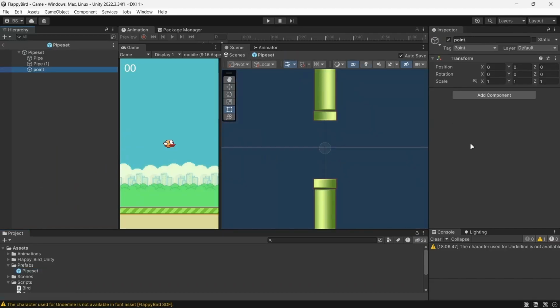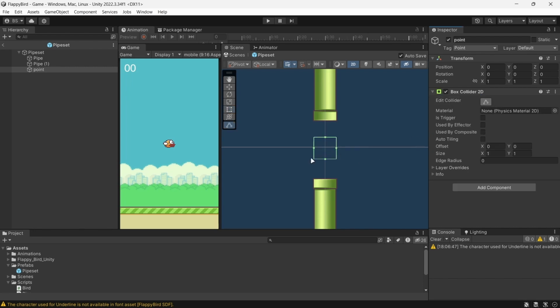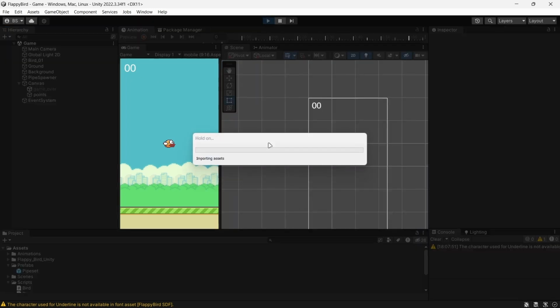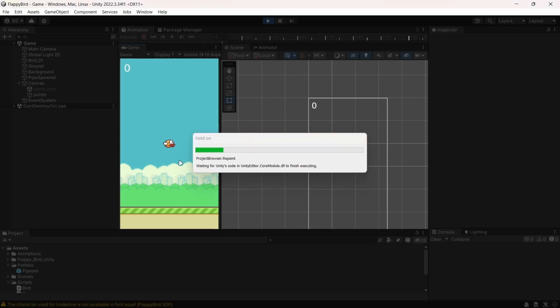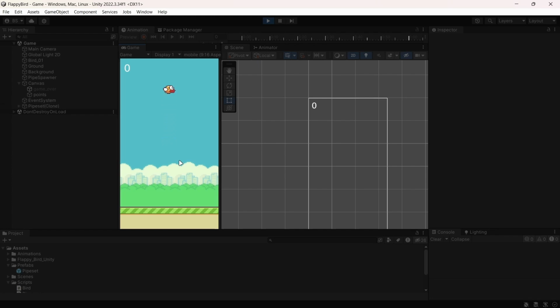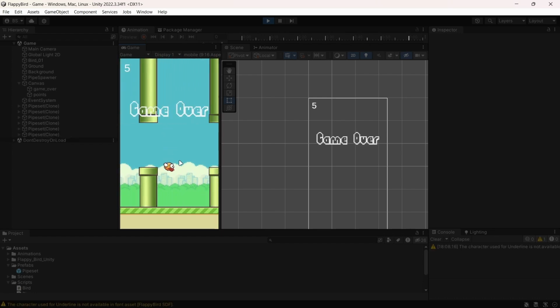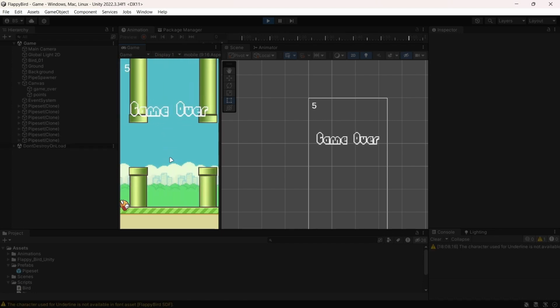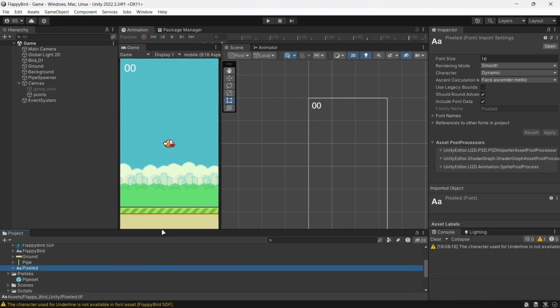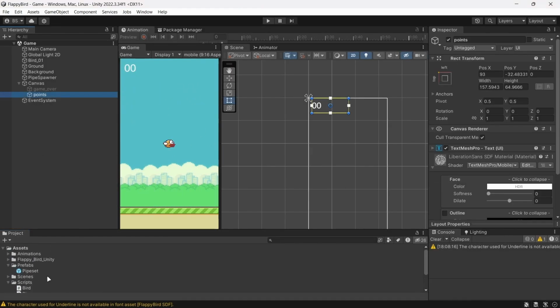To score points, the bird has to pass between the pipes. To check that, we will add a new box collider in this empty space. We will set this collider as trigger. It means that if the bird comes in contact with this collider, it won't actually collide with it. It will only trigger collision events. It works fine. Now let's add a font to the points text.